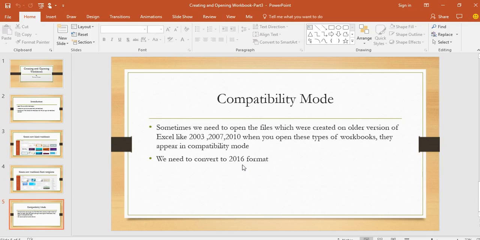When you open these types of workbooks, they appear in compatibility mode. You just need to click on the compatibility mode, so it converts that 2003, 2007 or 2010 workbook into a 2016 format. So that is compatibility mode. It means the older version gets converted into the 2016 format.